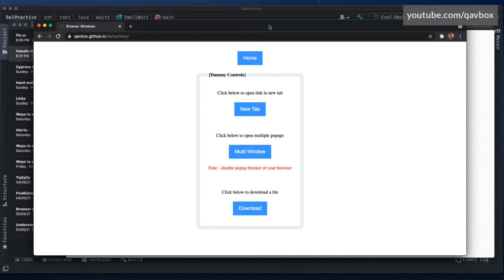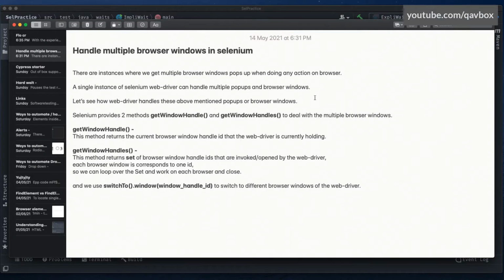As I was saying, Selenium has provided a couple of methods. Let's see that. Two particular methods which we will be extensively using for this purpose. One is getWindowHandle. This method returns the current browser window. When you are navigating to something, it will give you the current window the driver instance is holding. It returns a string, which is nothing but your browser window handle ID. By using that ID you can switch to any other window as well.